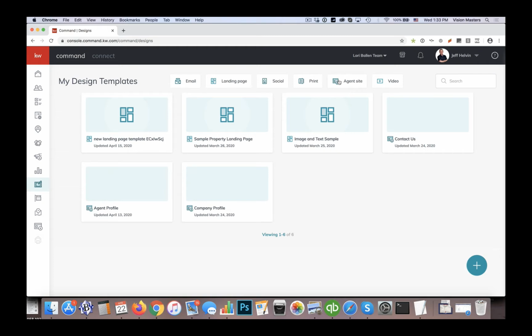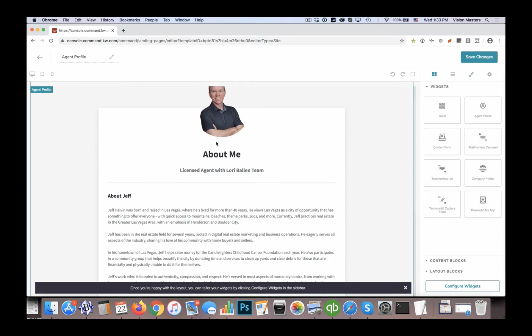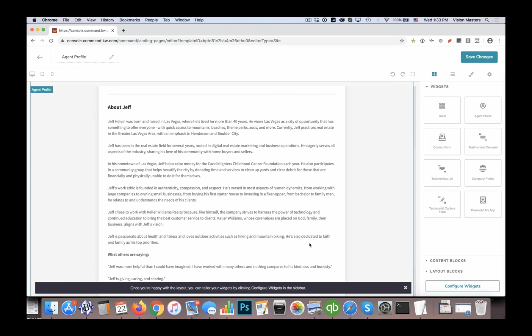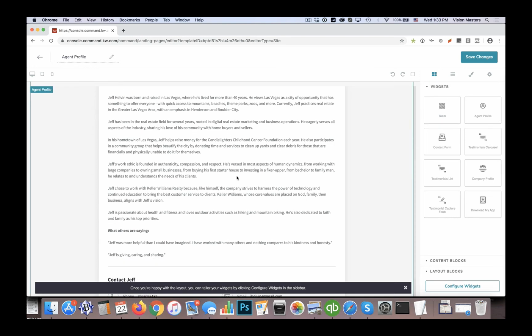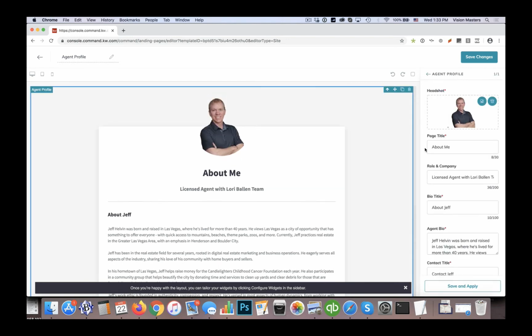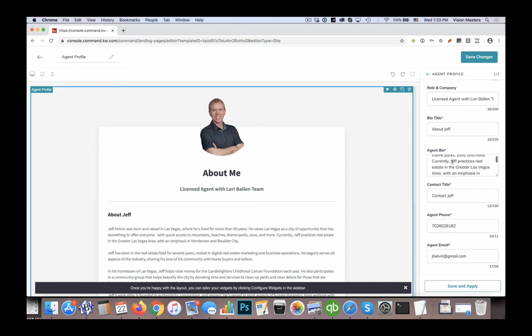So let's just say I want to change the agent profile page that I just linked up. I see that I have one in here already, so I can click here, and this is going to basically open up what I last did for the agent profile page. So let's go ahead and open that. Here we see it has my information, I've got my bio, everything's already done. So let's just make a change for the sake of making changes. I'm going to click on Configure Widgets. I click on Agent Profile, and here is everything that I can access and change.